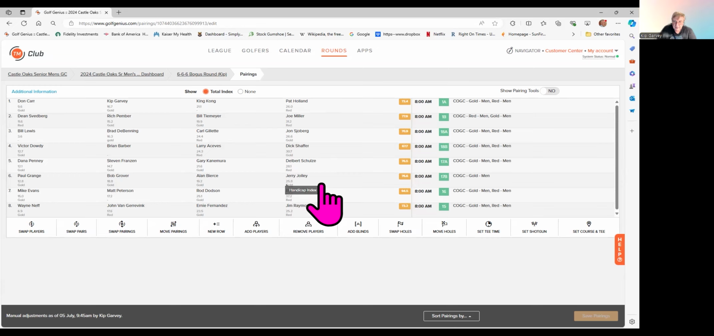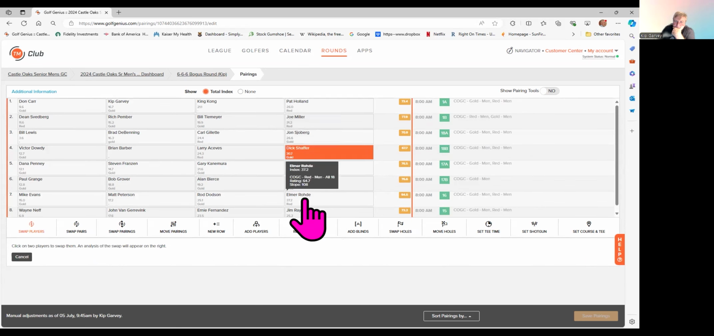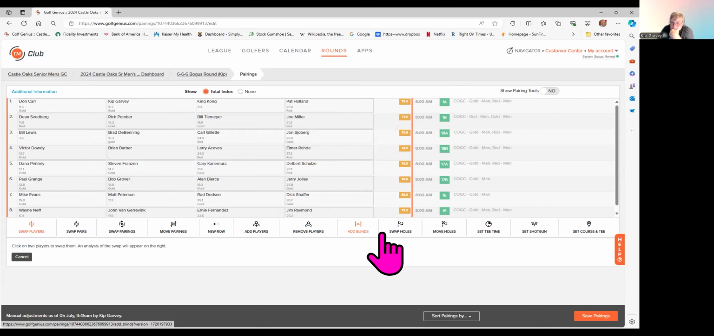Jerry Jolly? Let's say Jerry Jolly, and we're going to have to swap. We'll just take the lowest index. Okay, so we're going to swap players. We're going to swap Dick Schaefer and Al Marodi and see what that does. Okay, so swapping that has dropped them from 90, whatever they were, down to 88. That's still a bit on the high side.